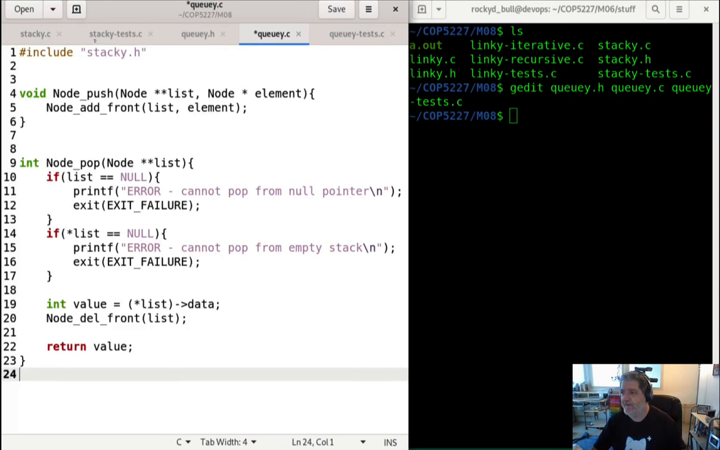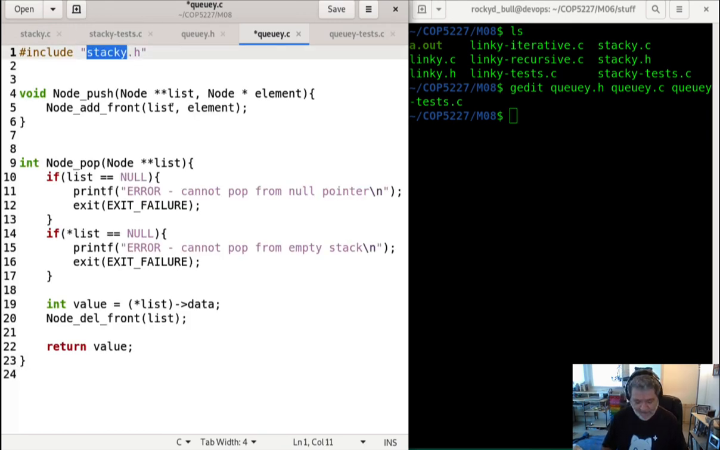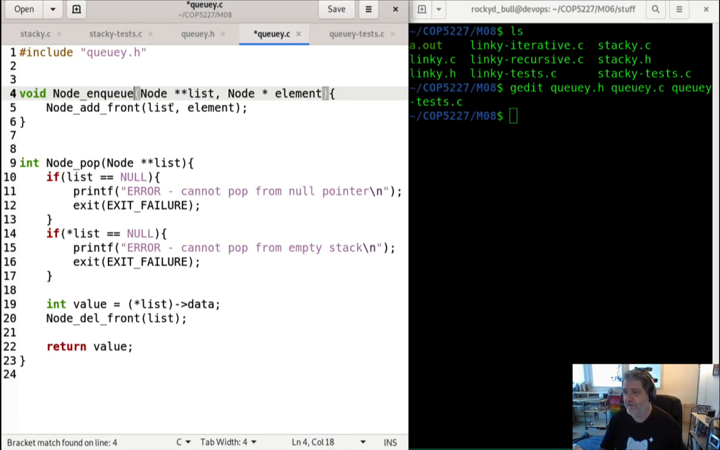And I'm going to paste what I had here. So instead of including stacky.h, I'm going to include QE.c. Instead of doing a push, I'm going to do a method function, enqueue. Instead of doing a pop, I'm going to do a function dequeue.